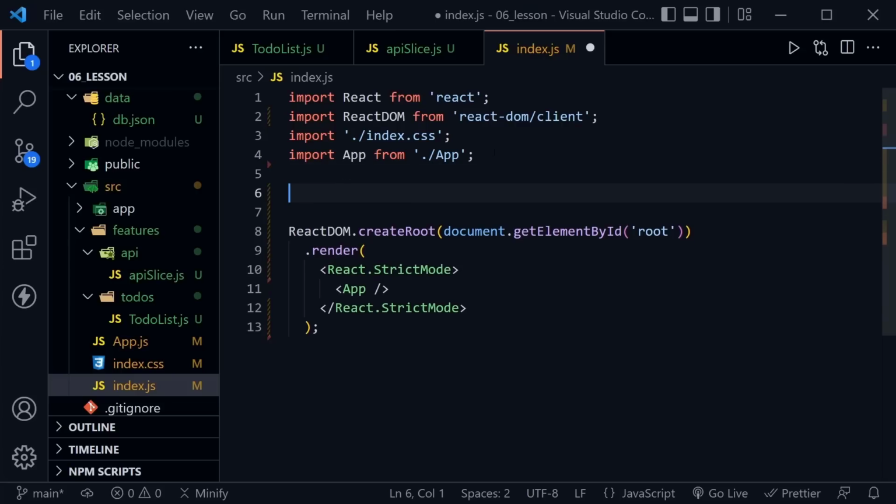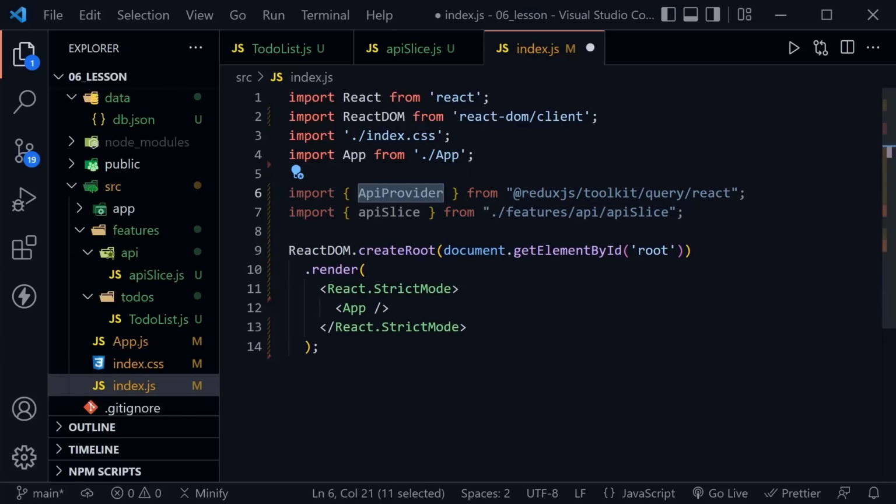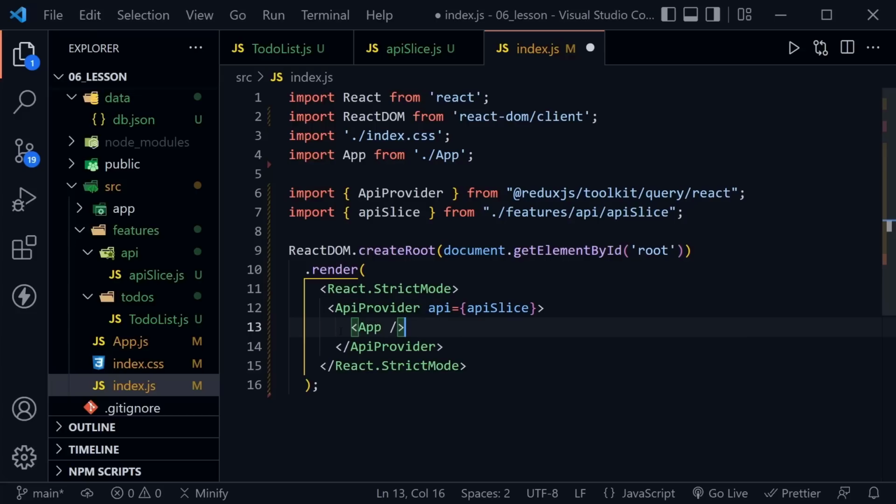So there's a couple of imports we need to use here, and we're importing the API provider, once again from Redux.js, Toolkit, Query, and React. And then we're importing that API slice that we created and exported. So it's from features, API, and then we're getting the API slice. So once we have those, we need to wrap our app with that provider. And I'll do that just by highlighting the app and then pasting this over it so you can see, but we're absolutely wrapping this app component in the API provider, and then we're passing in the API with the API provider, and it is of course the API slice that we created.